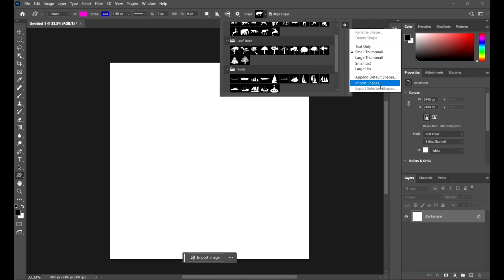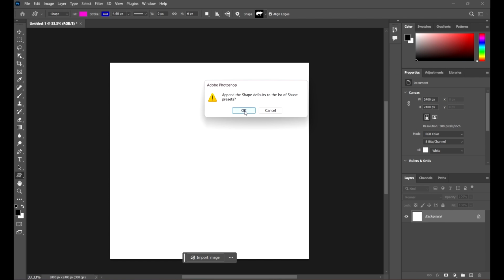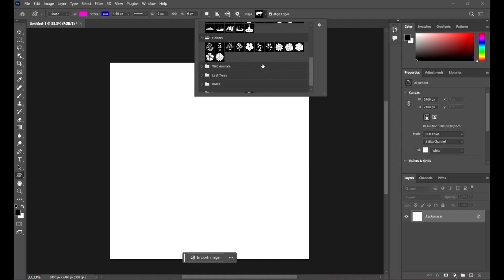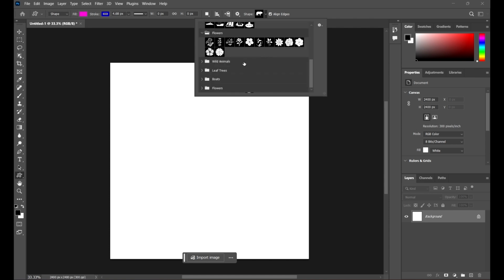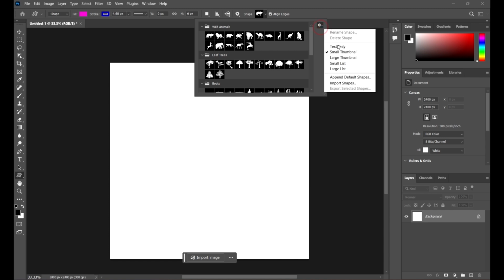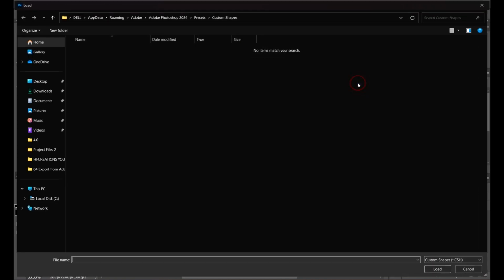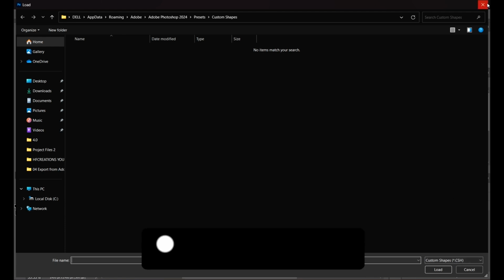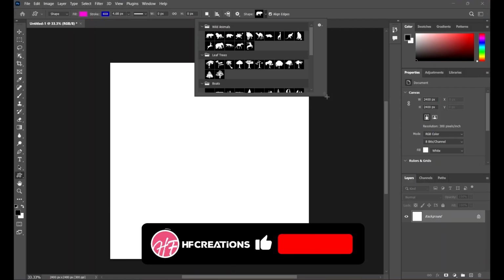And let's see, okay, let's append default ones and see. So when we append, we see that we don't really get more. These are just the default ones. Okay, so we need to append, but we can import shapes. You can import shapes. That allows you to import, and you can see that their format is custom shapes CSH. So that's the format of shapes.